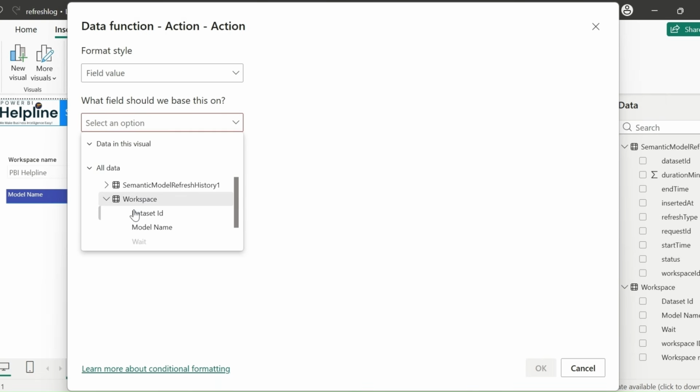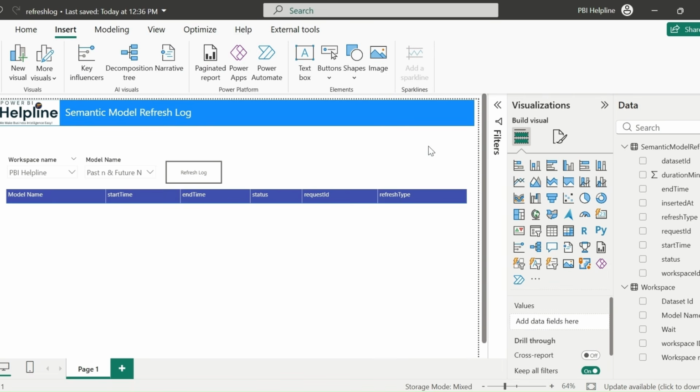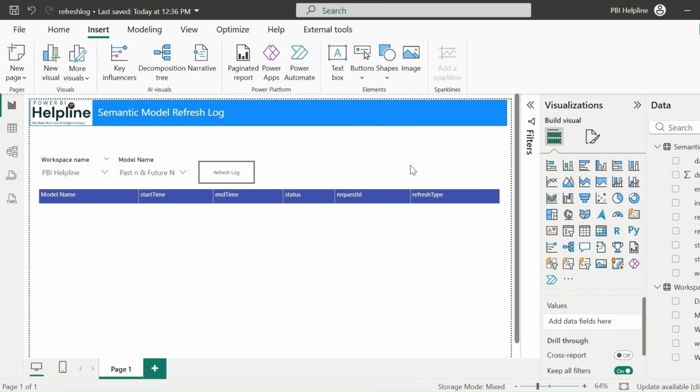For Workspace ID, I can select my table and select this Workspace ID. Similarly for Dataset ID. Now these parameters will change based on my slicer selection. And this way, we will write back to the SQL DB using this data function. Each time we select a workspace and a semantic model from the slicer, it will write back to the database with its refresh history by executing its underlying data function. Before you execute this function, you need to make sure that your service principal is added as a workspace member for all the workspaces which you want to manage from this report.